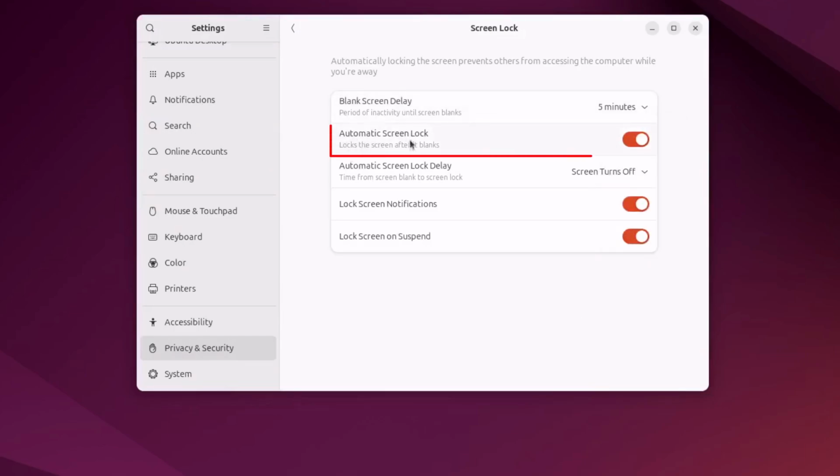Next thing down is automatic screen lock. Locks the screen after it goes blank. Whatever time you have set up here, it will lock your screen. To disable that, you would toggle this off right here.